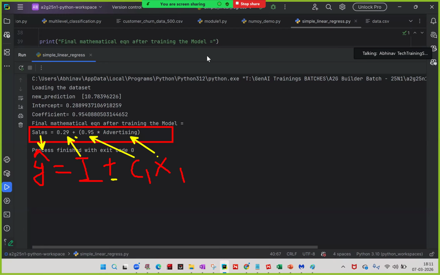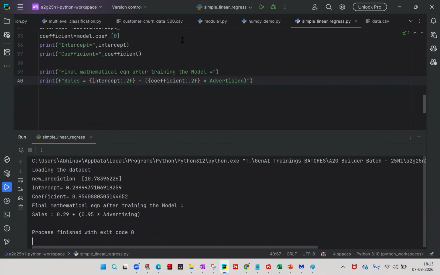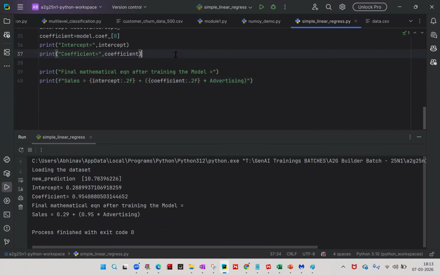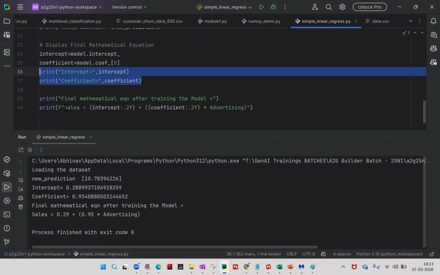Okay. Now let's see. Yeah, someone is saying something. Can we print intercept and coefficient before we train the model, before the model dot fit, just to see that these values are getting changed? You want to print the values, to see whether, no, no. Let's copy and paste the line number 36 and 37 before model dot fit.